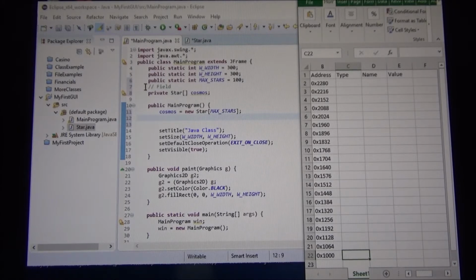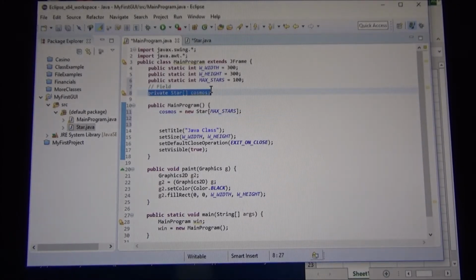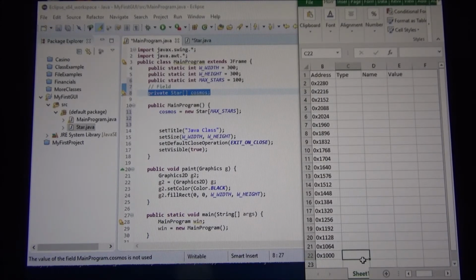So when I declare this variable type star, it's just a pointer. So this is an array. The type, the name is Cosmos, and its value is nothing. So because an array is also an object, it's pointing nowhere.